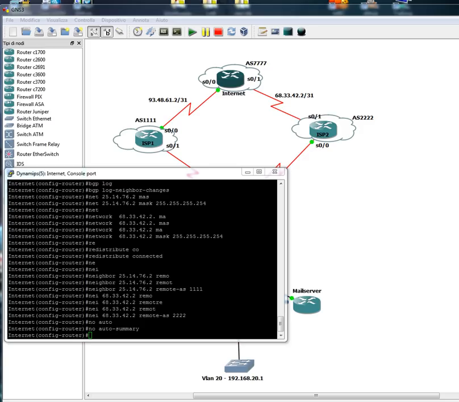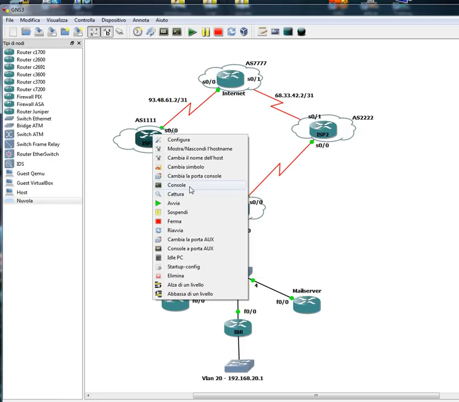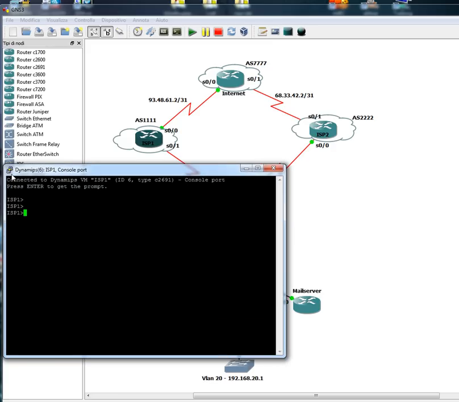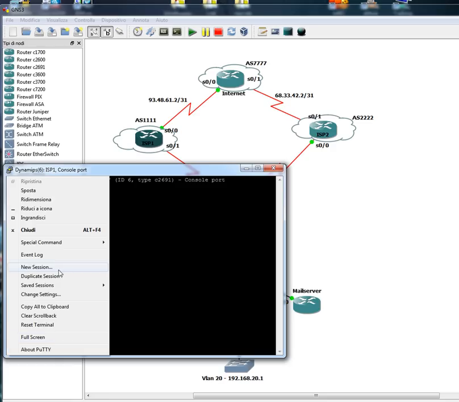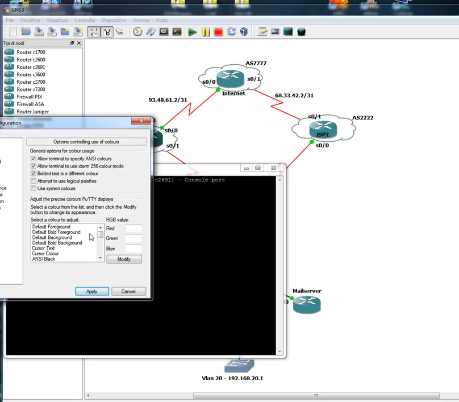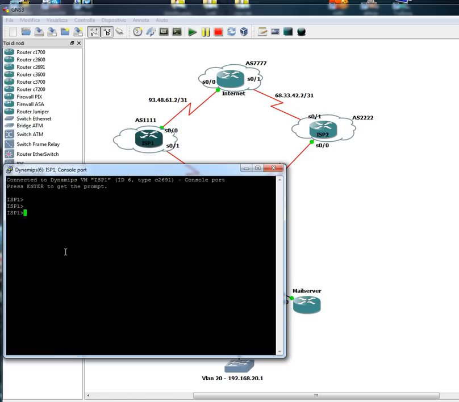My internet configuration is done. So I'm going to configure my ISP. But can I change the color? Because maybe it's easier to see, you know? Change the settings and the color. Nope, doesn't work. No, okay.